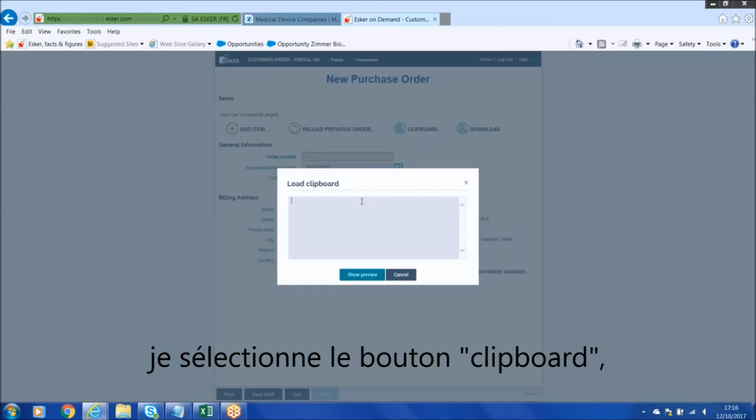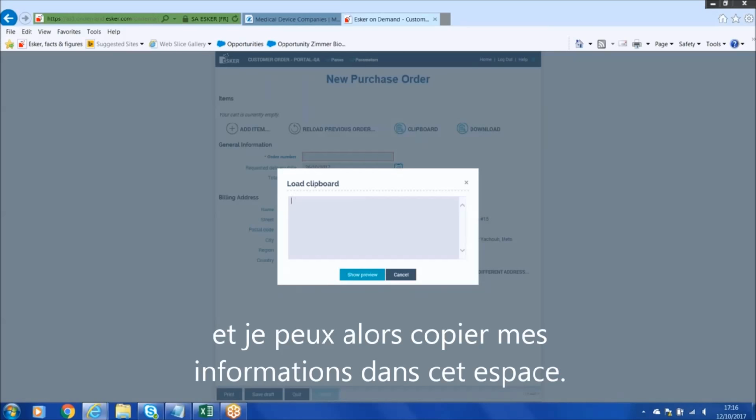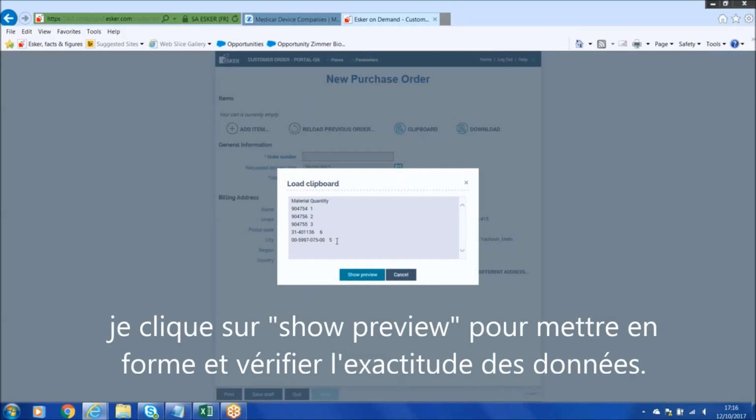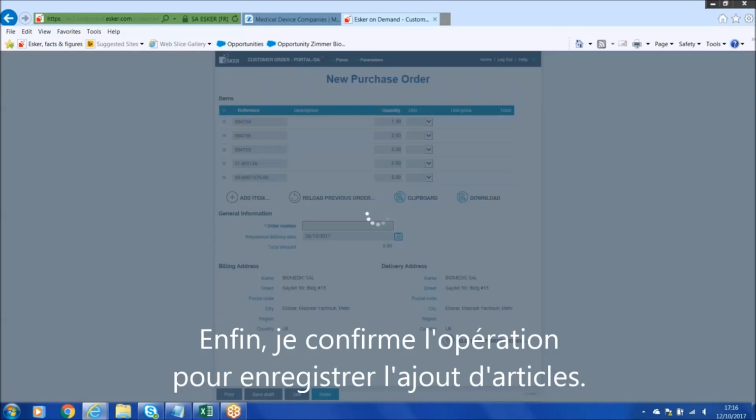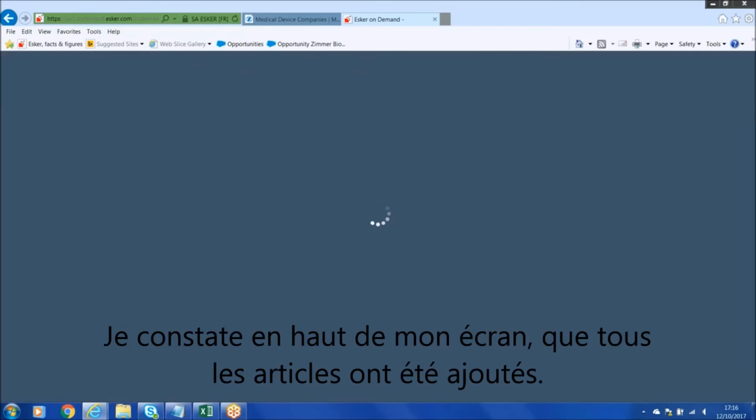I can now select clipboard, and of course I can paste the items that I've previously had in my clipboard or in my Excel sheet, and I can show just to make sure that that's going to be imported correctly. So here you can see my 5 items, and all I need to do is add those line items into my portal order. So the system will do that for me.